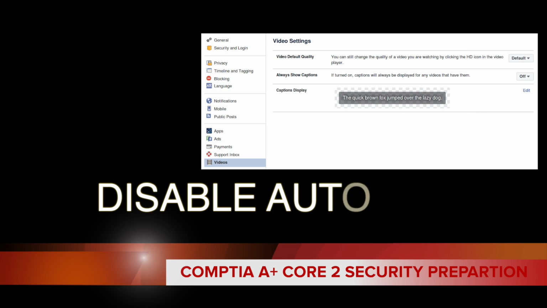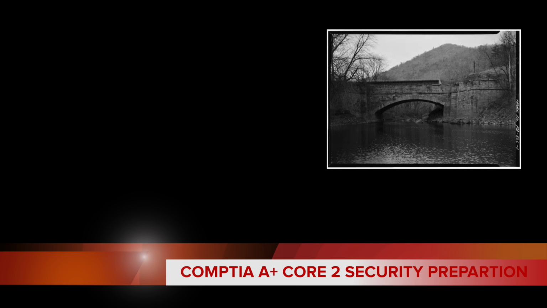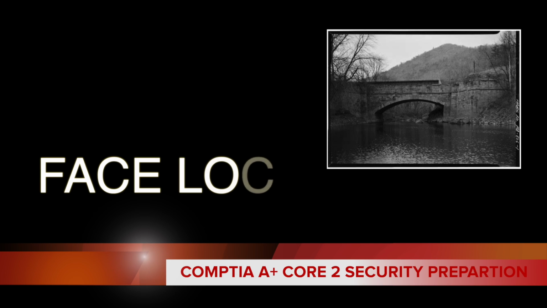AutoRun is a feature that allows Windows to automatically run a startup program when a CD, DVD, or USB device is inserted into a drive. AutoRun also automatically shows the content of the USB device, such as an iPod or thumb drive, when it is inserted into the computer. What is the purpose of the face lock?